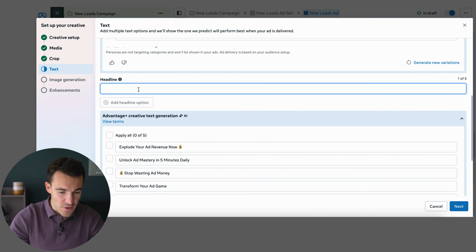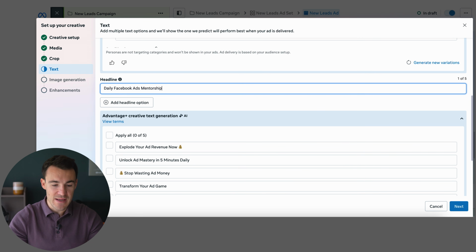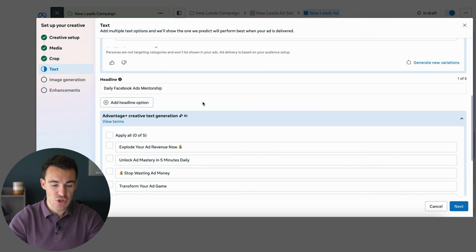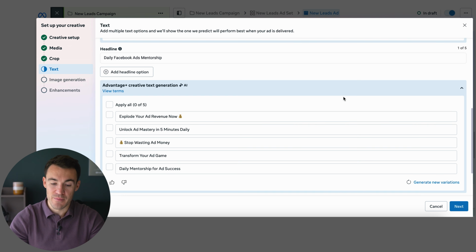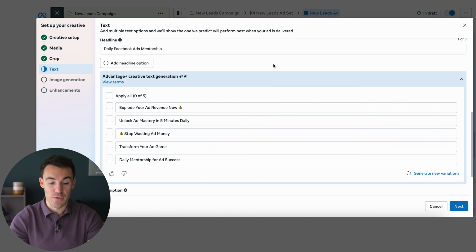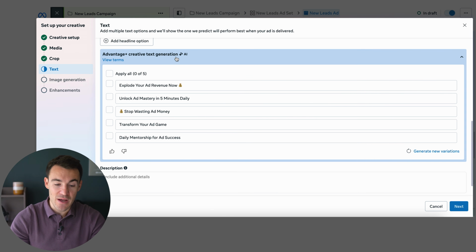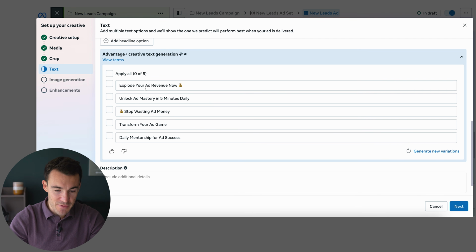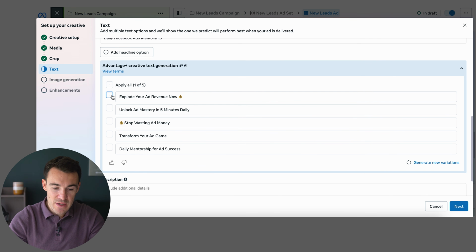And then this is a headline that worked well for us, which is just very simply daily Facebook ads mentorship, right? We can add headline options again, so you can see it's 1 of 5, the same principle applies. You can have 5 headlines and I would recommend it. And Meta's going to AI generate some options for you. Just quickly run through. So we've got explode your ad revenue now. Yeah, that's fine. Unlock ad mastery in 5 minutes daily.